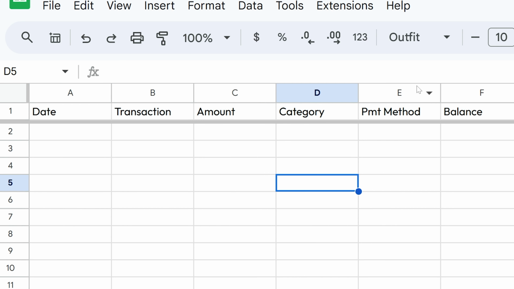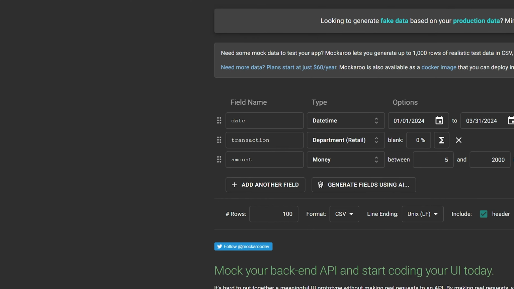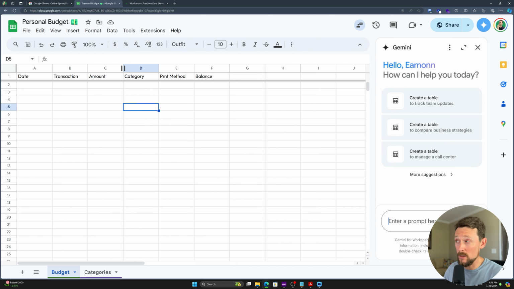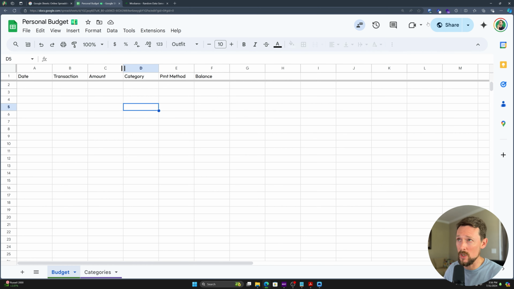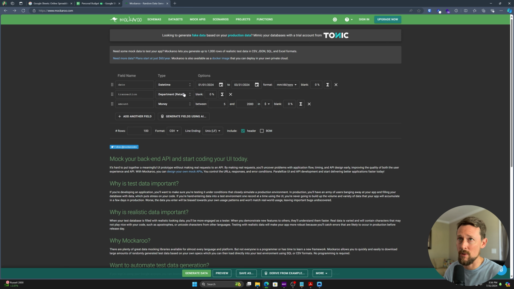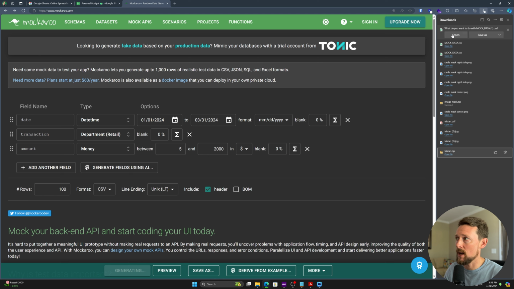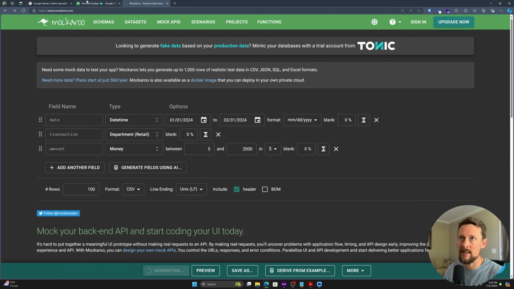Now, how do we get some fake data? I'm not going to give you my own personal budget data, so let's go generate some here. You can use Gemini to do this, but I found that it's not as good as I want it to be. And this site right here called Mockaroo just gives us a ton more options. So I've selected a date, a transaction from these random departments, and then an amount. And I'm going to generate data from that. It downloads a file. You can see it pops up here. We just save that to our desktop.